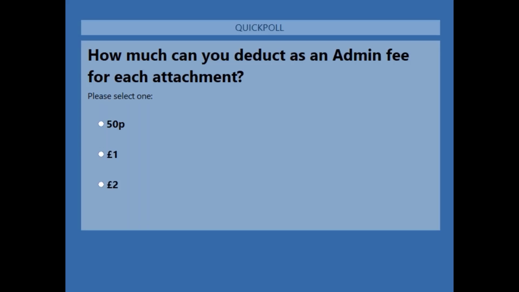And your last one in this mini quiz is, how much can you deduct from your employee as an admin fee for each active attachment? So is that 50p? Is it £1? Or is it £2 per attachment? So if you choose to deduct the admin fee, how much can you deduct for your employee per attachment?